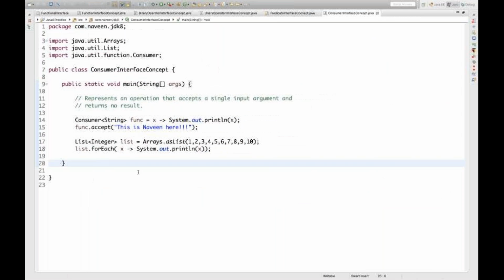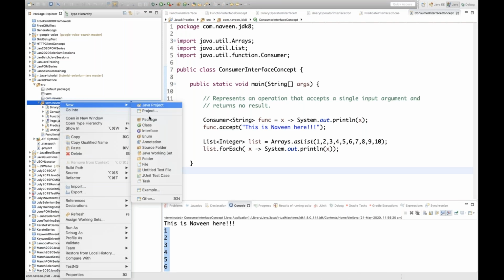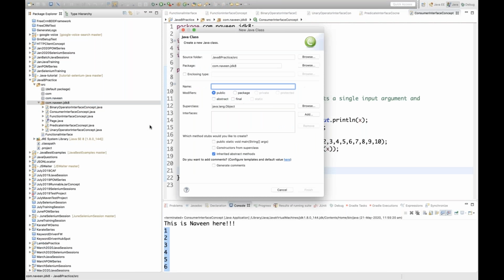So let's see how to do that. The last concept we'll talk about is the supplier. Sorry for this video, guys, it's too long, but you have to understand it in the same session, then only you can read everything. So now supplier, select the main method, click on finish.